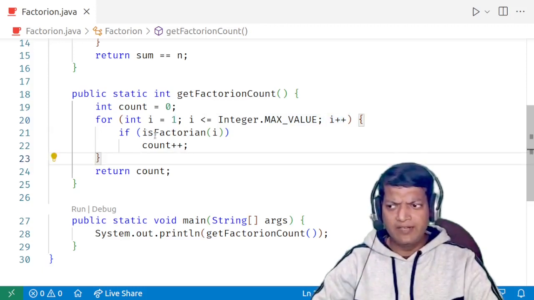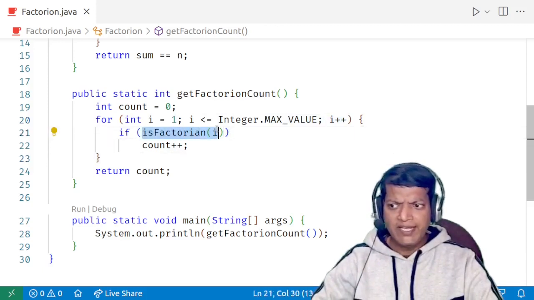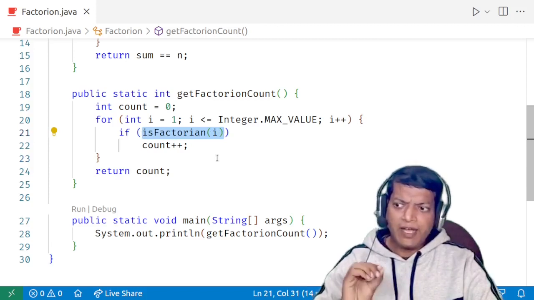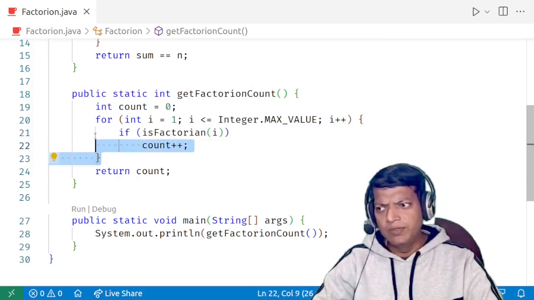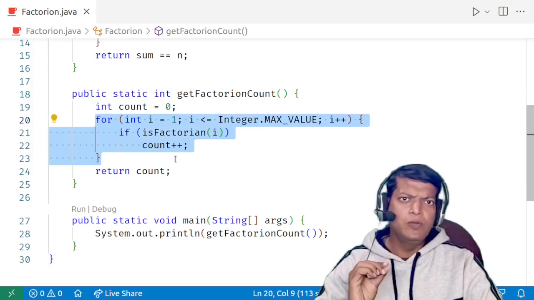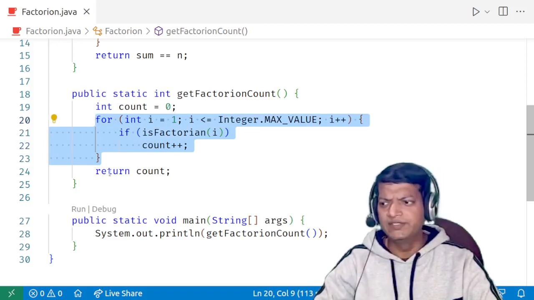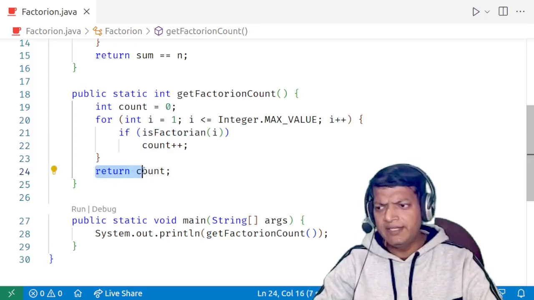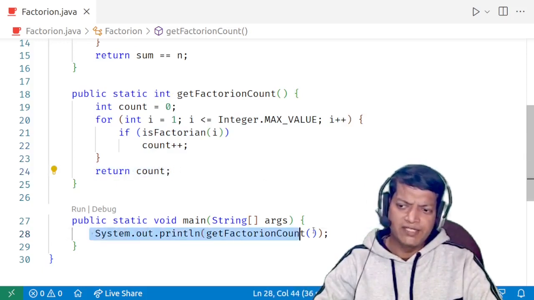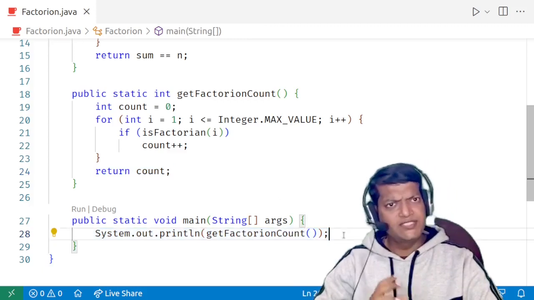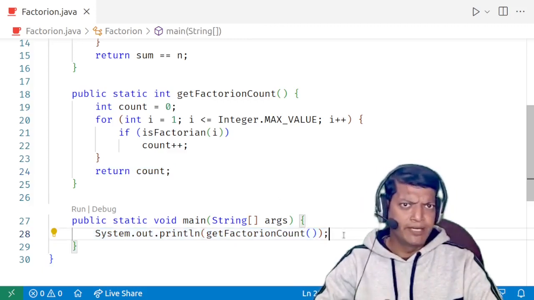And then inside the loop, we have the usual descriptive logic. Is isFactorion(i), that is, if i is a factorion, we'll increment the count by 1. When the loop is over, the variable count will hold the total number of factorions, and finally we return that total number of factorions, which will be printed from inside the main function. So this is the usual logic of this program.